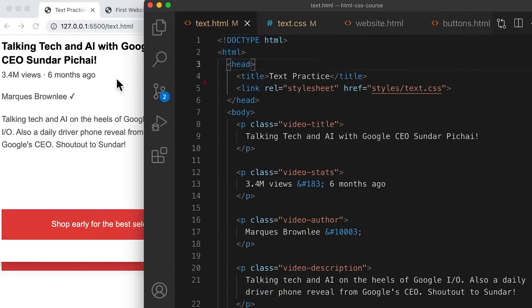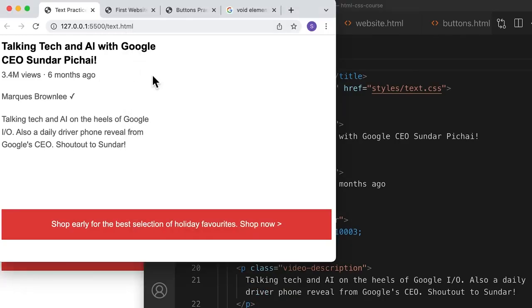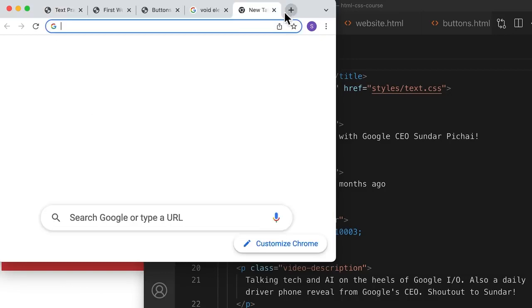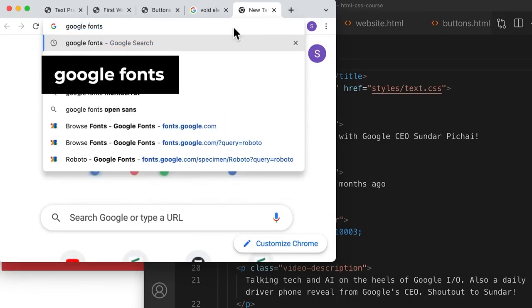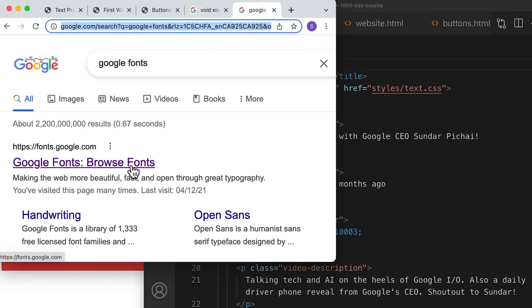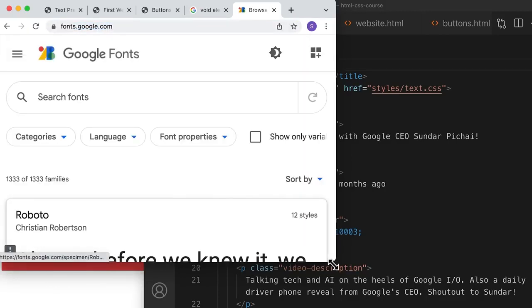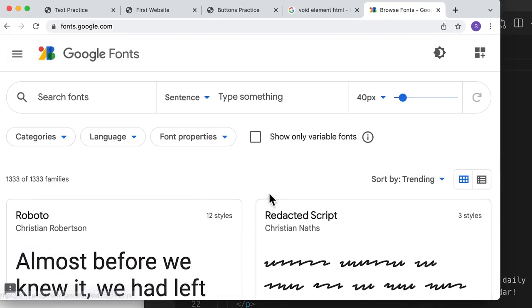So let's go to our webpage, and Google actually provides a lot of really great free fonts that we can use. So we're going to open a new tab, and we're going to search for Google Fonts. And we're going to go into this first link. Now, this website might look a little different for you, but the general process is the same. First, we're going to search for a font that we like. So a good font to use here is Roboto.